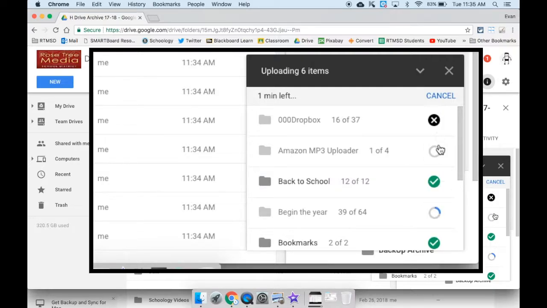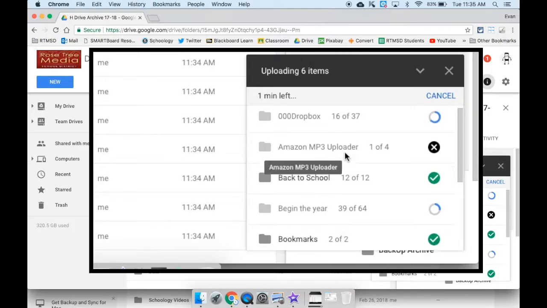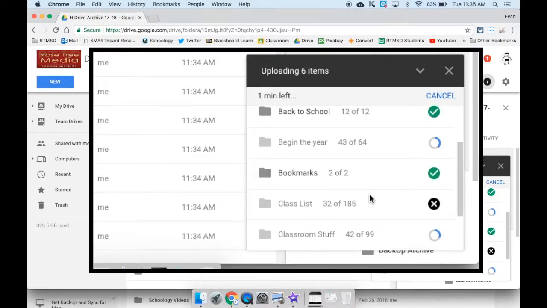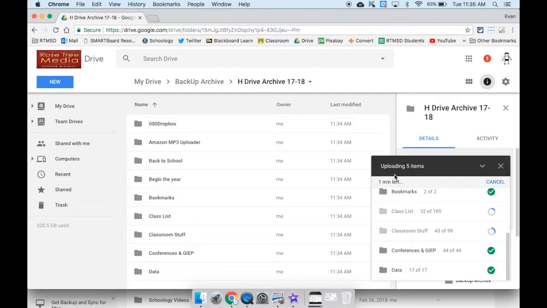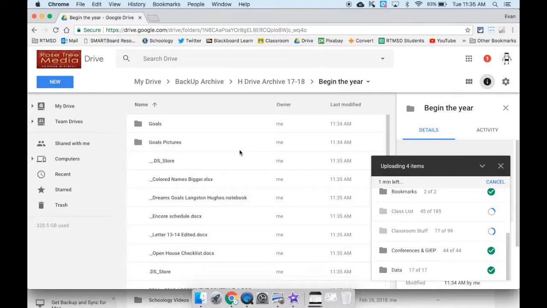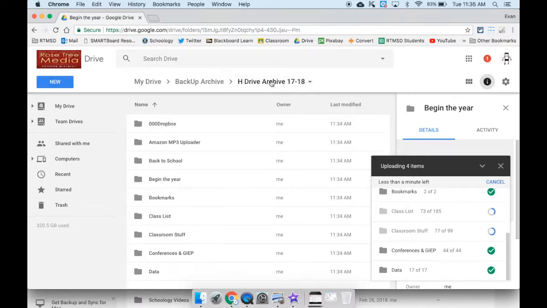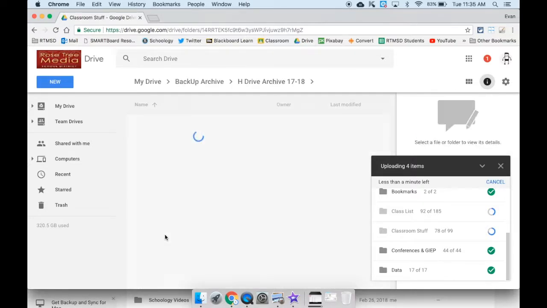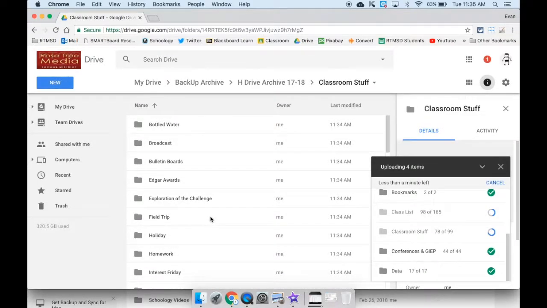You'll see the little blue circle going around, and the green check mark shows that it has backed up. This little window gives me access to see the status of everything uploading. And over here on the left, I can double click and do a little spot check to see all these files are in here. To go back to the other folder, I can just click right up here and see, okay, classroom stuff, and I have my folders within here.